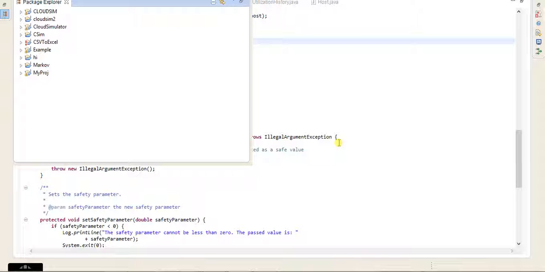In this video, we are going to discuss how the upper utilization threshold is calculated for the MAD and IQR policy, where MAD is median absolute deviation and IQR is interquartile range policy. Here we will only discuss how the upper utilization threshold is calculated for the MAD policy, that is median absolute deviation.